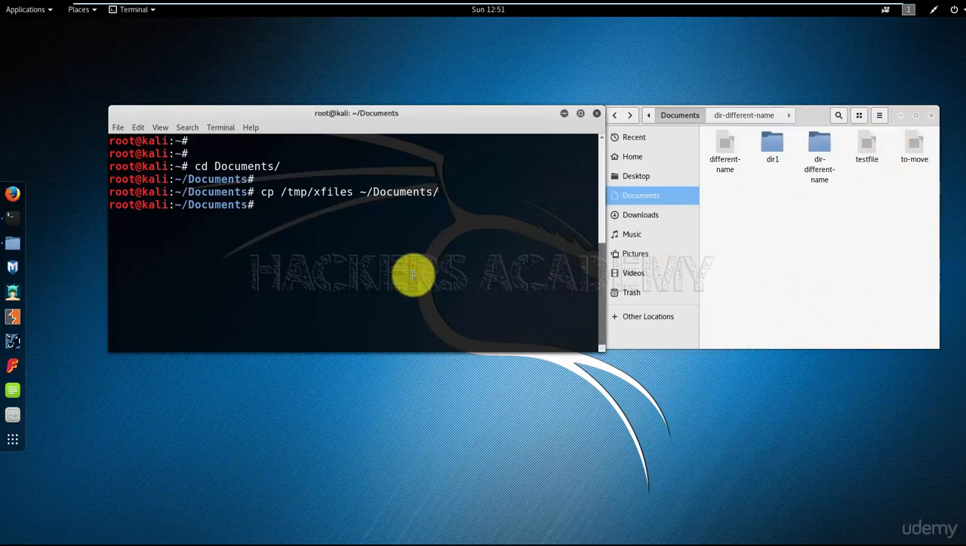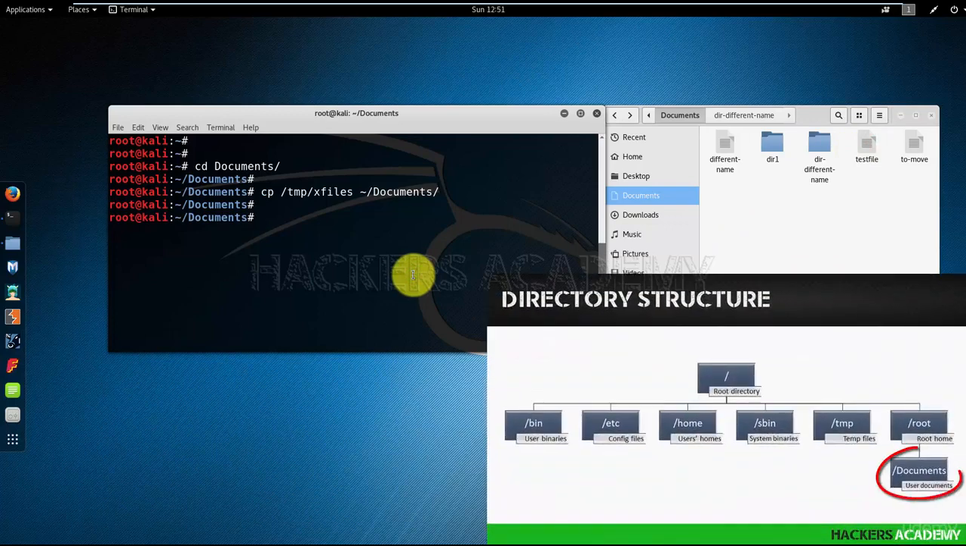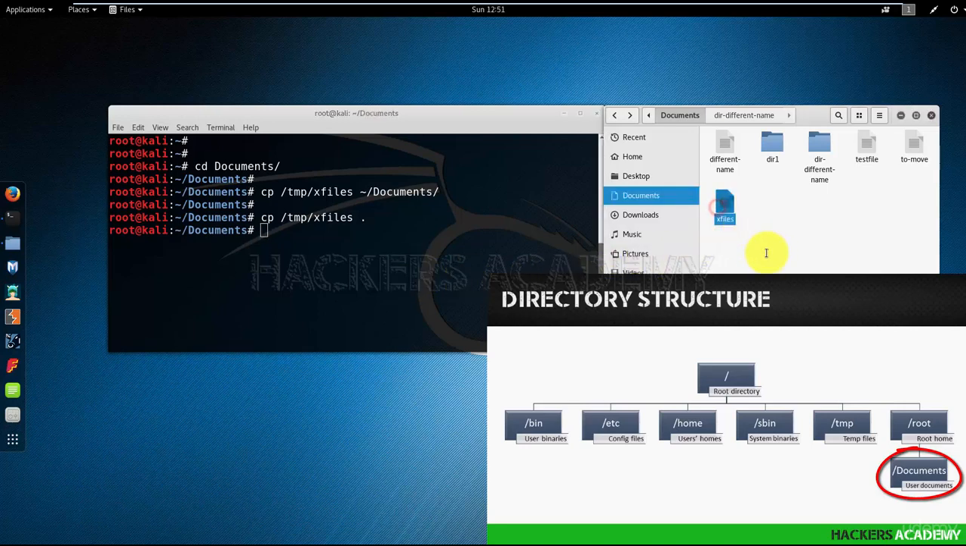And now that I am in the documents directory, I'm going to do the neat trick of using the dot, which stands for current working directory. So now if I type cp /temp/x files space dot, I'm telling Linux that I want to copy the X files into wherever I am right now. And it happens that I am in documents, and as we can see, the X files has been copied to documents.